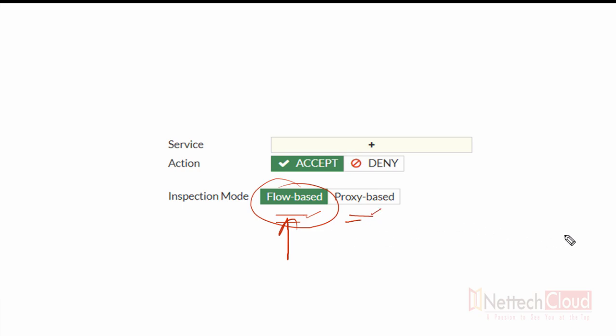So let's first understand the difference between flow based and proxy based. Let me quickly open my dashboard and explain both flow and proxy based, and then I will show you from where we can enable or change it, and the use cases when we should enable proxy based, right?